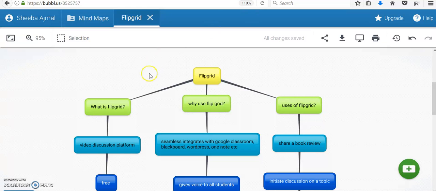If you look on the screen, if you remember, in one of my previous videos I shared what bubble.us is and why we should be using bubble.us. So bubble.us, as we all know, is a mind mapping tool. In the first video that I shared, the layout of the mind map was a circle. This time I've changed the layout and I thought I could introduce the grid layout to you.